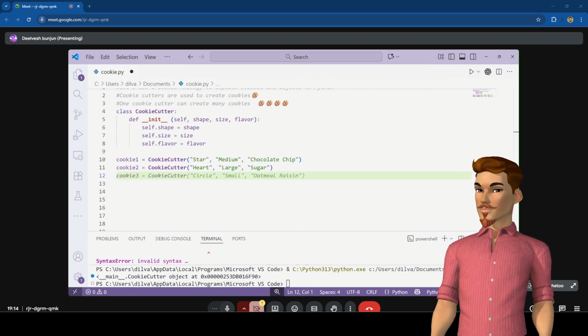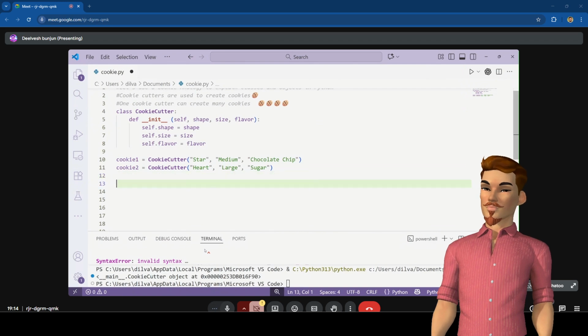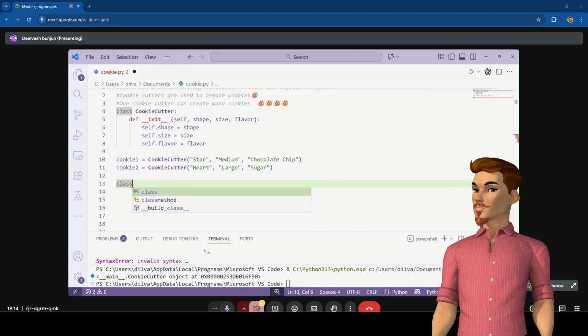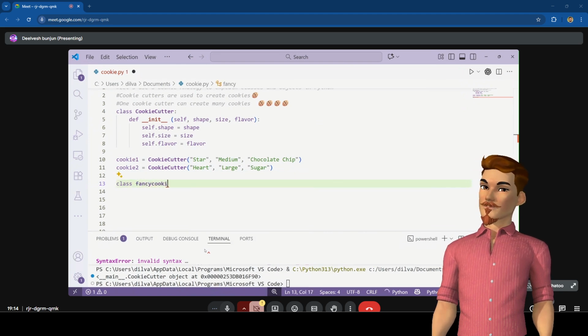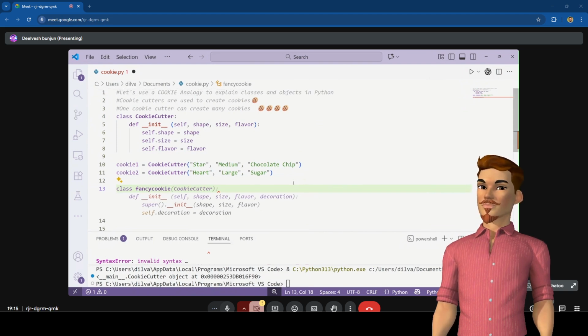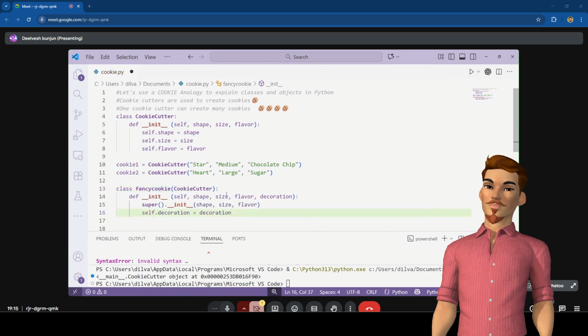If you want to create a more specialized object, you can use something named inheritance. So how does inheritance work? We create a child class from the main class. I'll create one right now. Let's call it Fancy Cookie. So Fancy Cookie is a class that I want to create from the main class that we have above named Cookie Cutter. So now I have a new type of class named Fancy Cookie from Cookie Cutter.